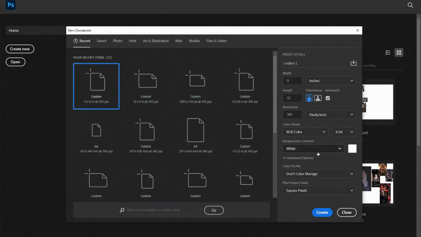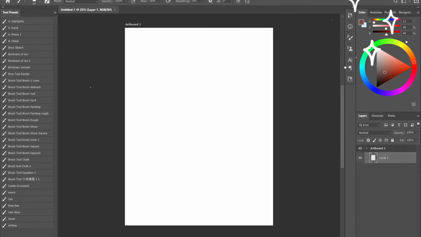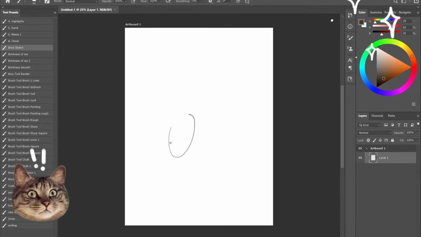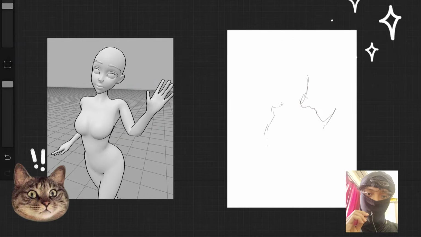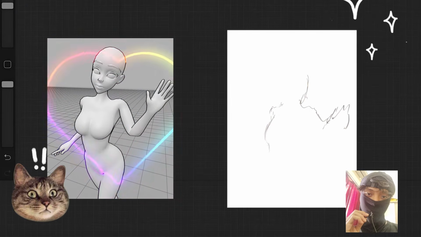Start off with a sketch with my brush pack sketch brush. If you're having trouble sketching, just trace the 3D model.